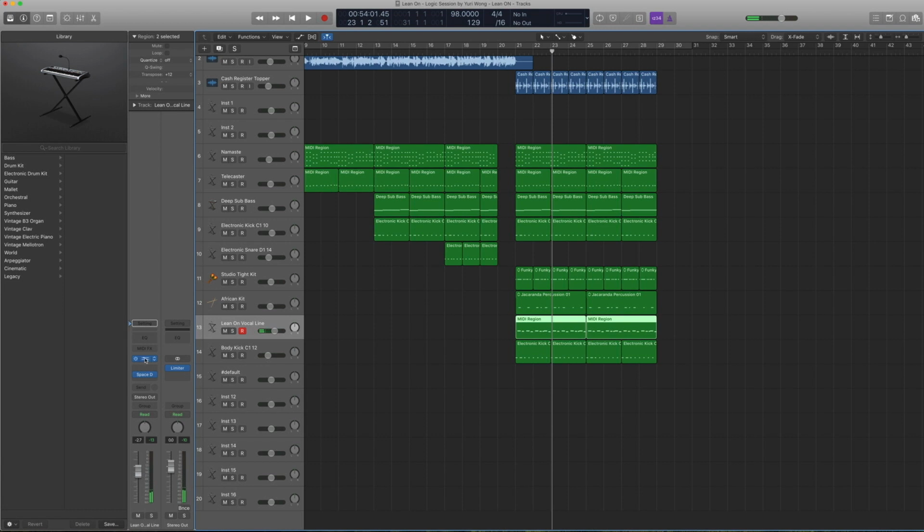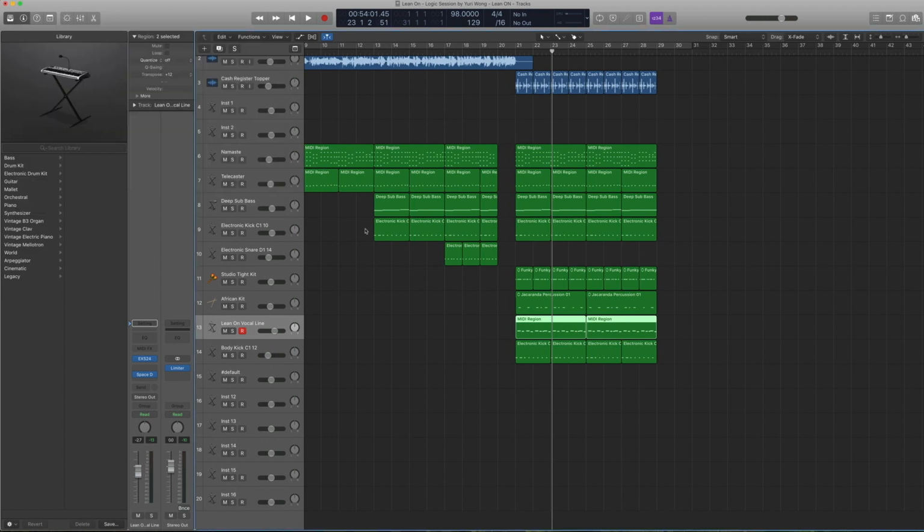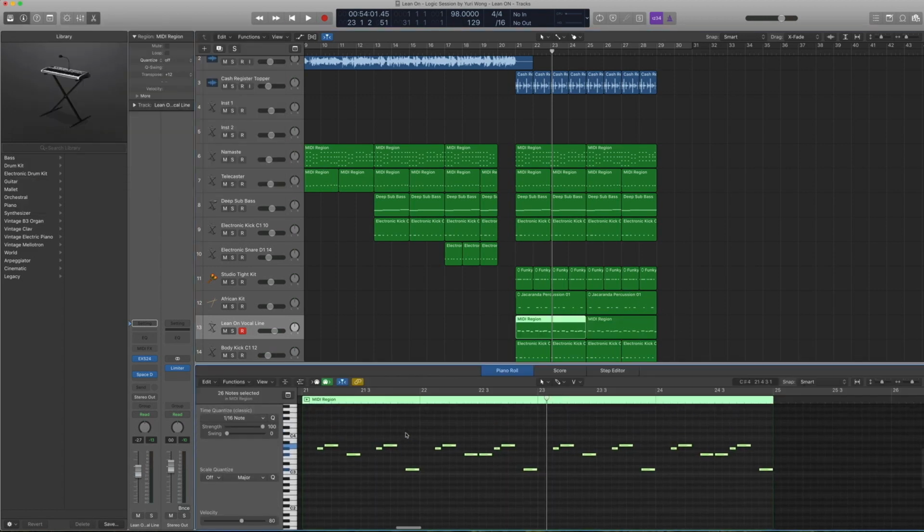Yeah, and you can tweak around with the EXS24 settings so that they sound more like the track itself. You can say, oh, I want it to be legato, I want it to be poly, I want to pitch bend, all the different things. So play around with it, understand EXS24 and how it samples, because it's really, really powerful.